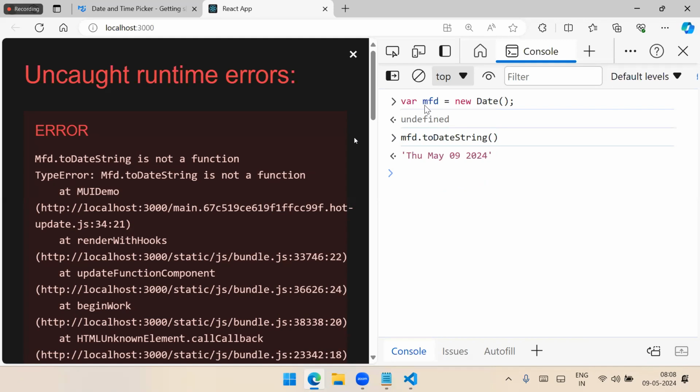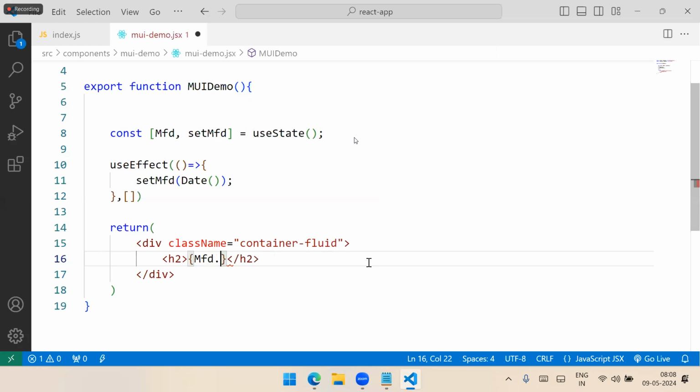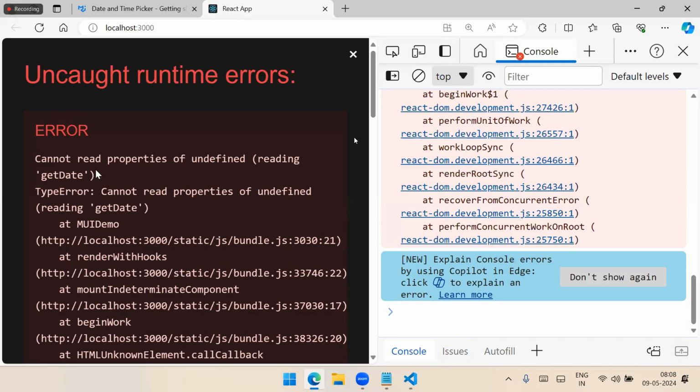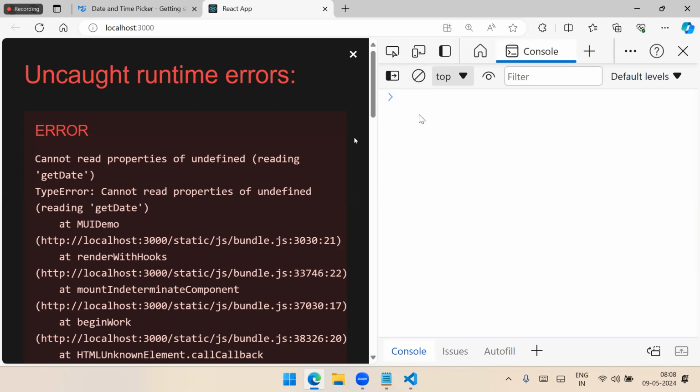It is present as date. That function is available, but it is unable to use it because that is actually the DOM methods, which React cannot use. For example, suppose I am writing get hours or get date. Get date is a method. You see the get date method is also not available. But you know that there is get date, get hours and all.